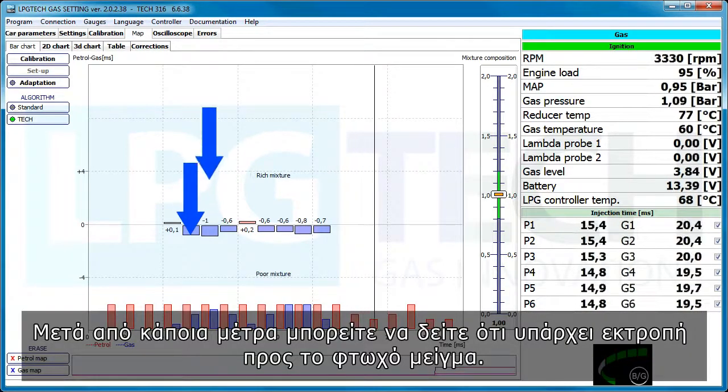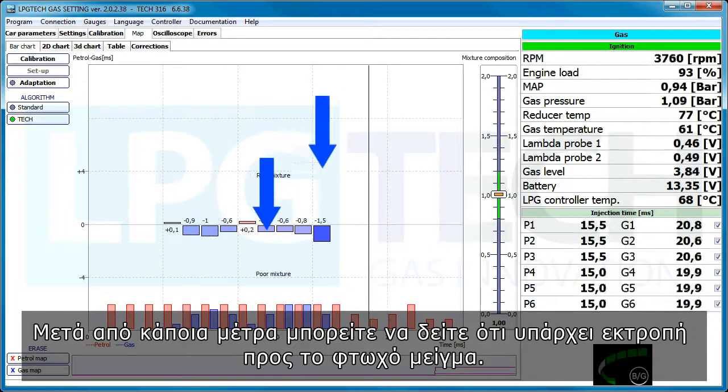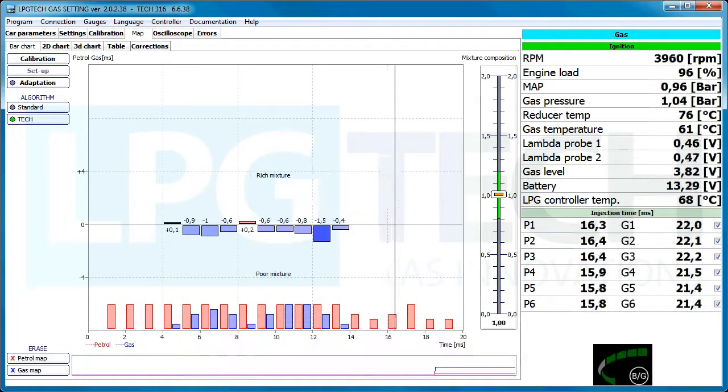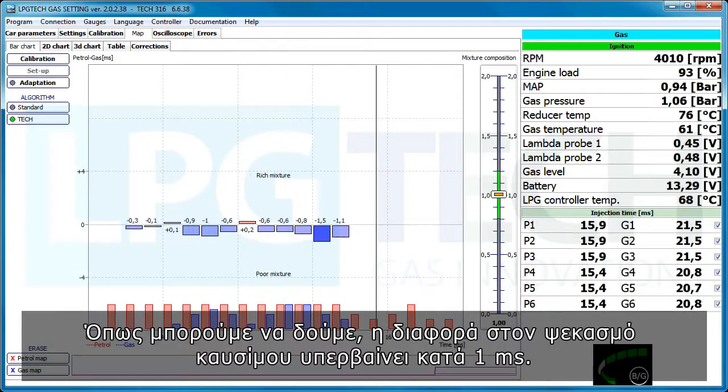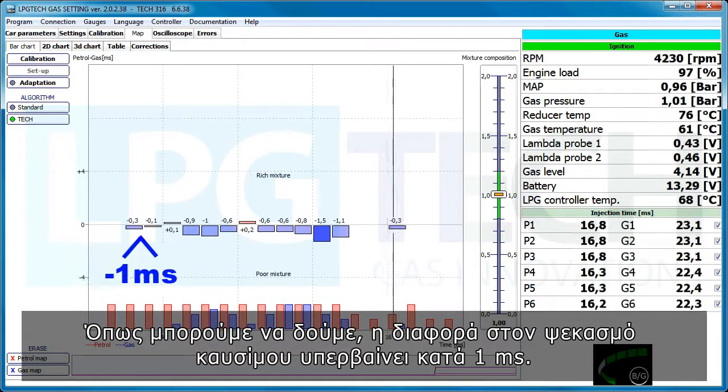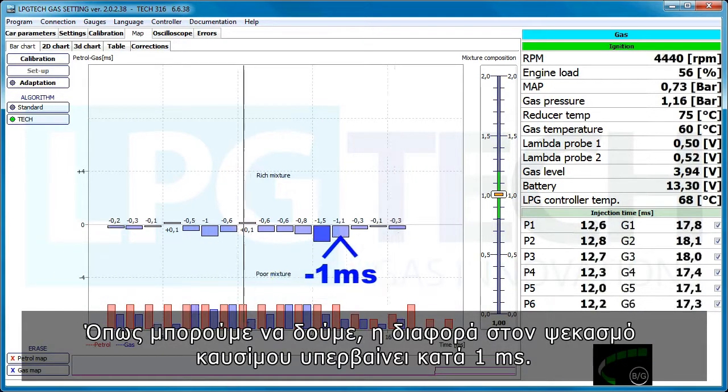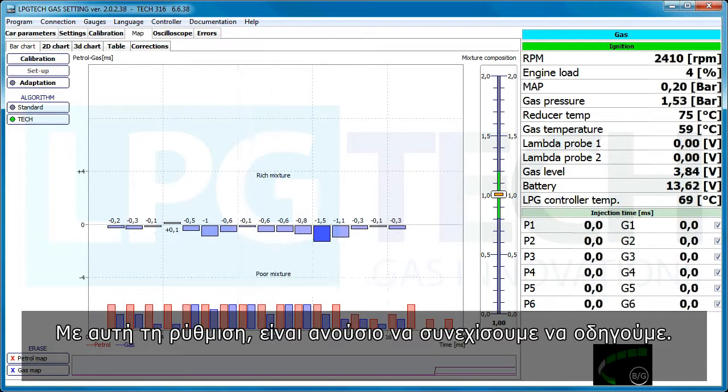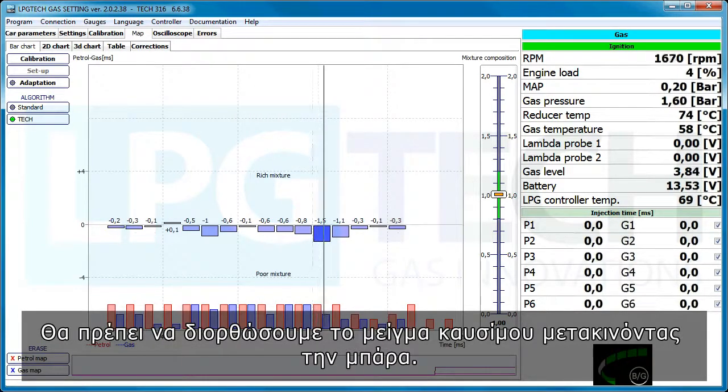After a few meters you can see that there are deflections towards the lean mixture. As we can see, the differences in fuel injection quickly exceed 1 millisecond. With these settings, it is pointless to continue driving. You should correct the fuel mixture by moving the slider.